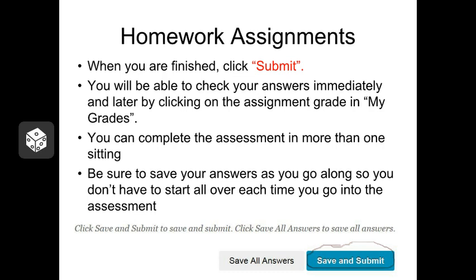Now, some of the questions on the homework assignments will be automatically graded by Blackboard, and if that's the case, you should be able to go back in through the My Grades feature of Blackboard and actually look at your submission and see what you got right and what you got wrong. If there are short answer or essay type questions that require writing, then I'm going to have to grade those before you can look at your responses.